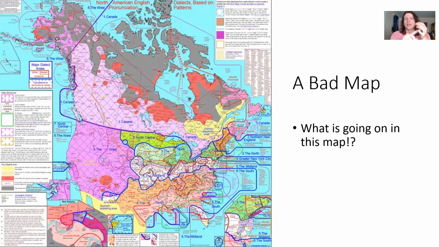There's so much text. All the text is very small. The color schemes don't work well. There's just so many different things on the map all at once. It's impossible to tell what's going on. And so this is what I mean when I say the best maps are able to be interpreted quickly. This one, you can spend 20 minutes on it and still not figure out everything that's going on.